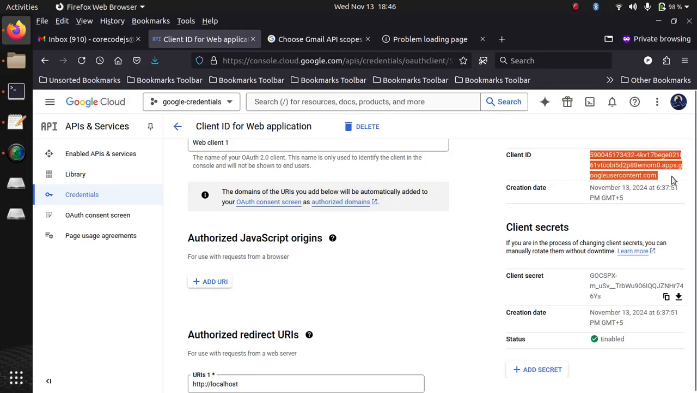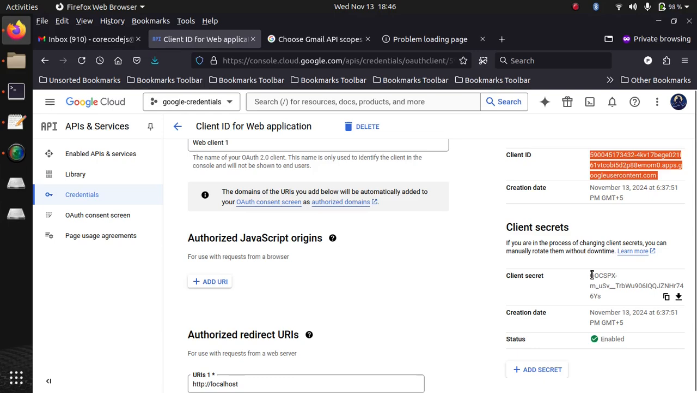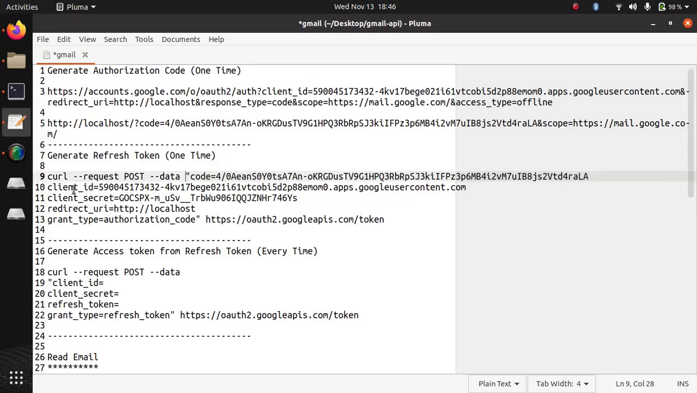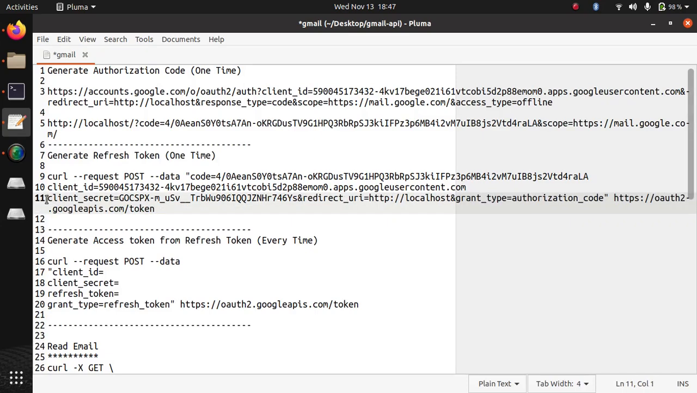Now client ID and client secret. These first two APIs we need to use one time. Once refresh token is generated, then we need to use it every time, the third API, so we can create our access token. Now I am going to create one-liner.